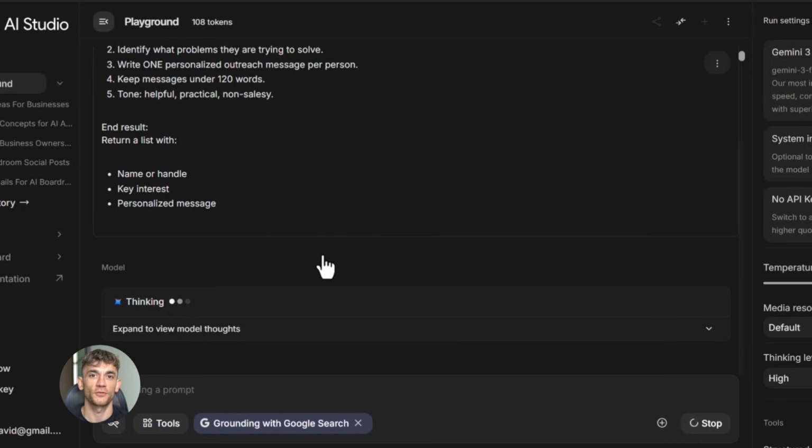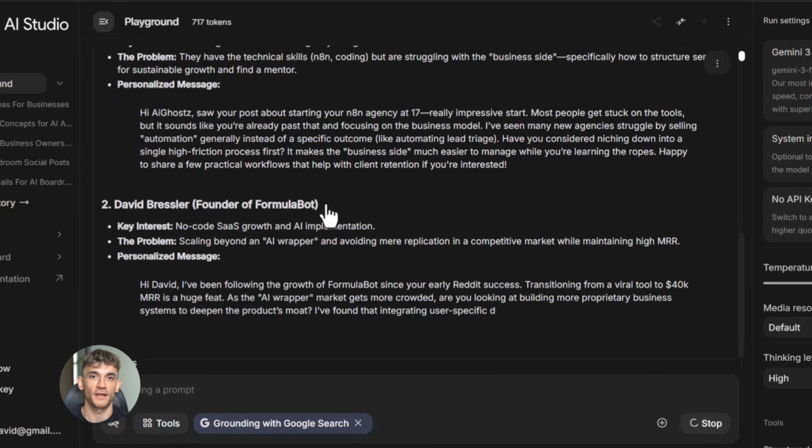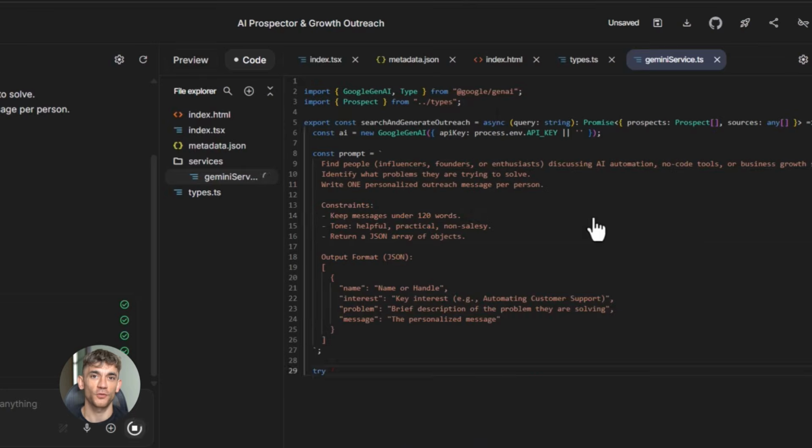And then the AI goes and does it. It searches, it analyzes, it writes all on its own. But here's what makes this even more powerful. AI Studio doesn't just build the agent. It also gives you the code.